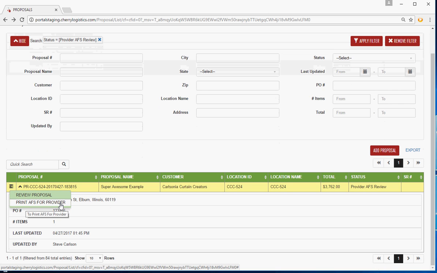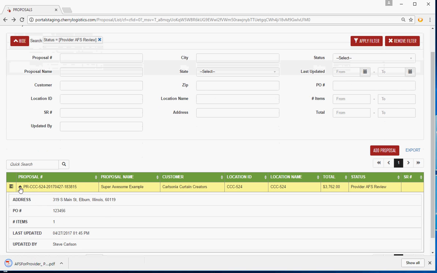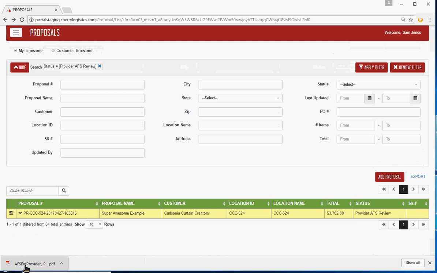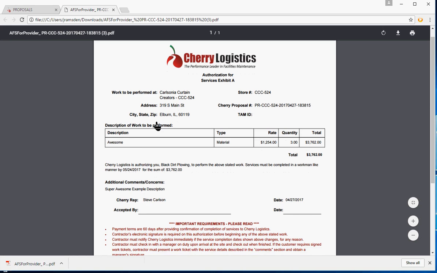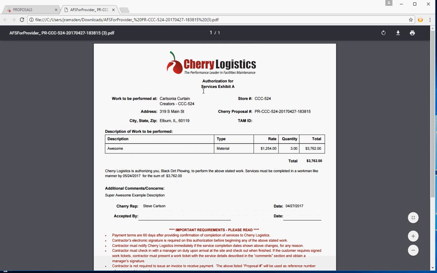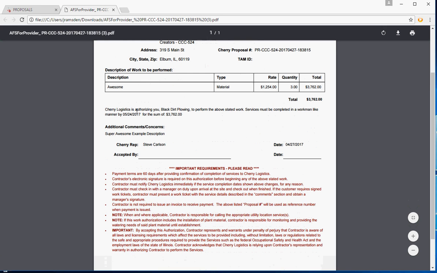Once we click on it, again, it's just a download. Ends up down here in this particular browser. I can click on it, and now I have a printed version here of that document. It's the authorization for services from Cherry, so that those line items listed on that proposal, Exhibit A, will be listed here, and usually we say that we're looking to have that work performed in the above stated as it lists in that proposal by a specific date, and we reiterate the dollar amount down here also, so that matches the total. And then we'd have an accepted by and date and that type of thing.